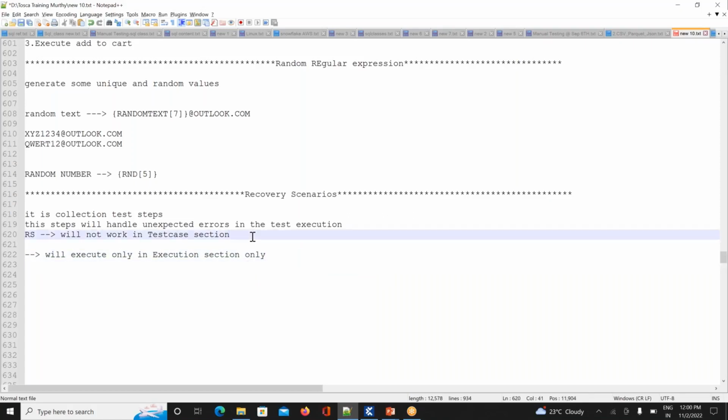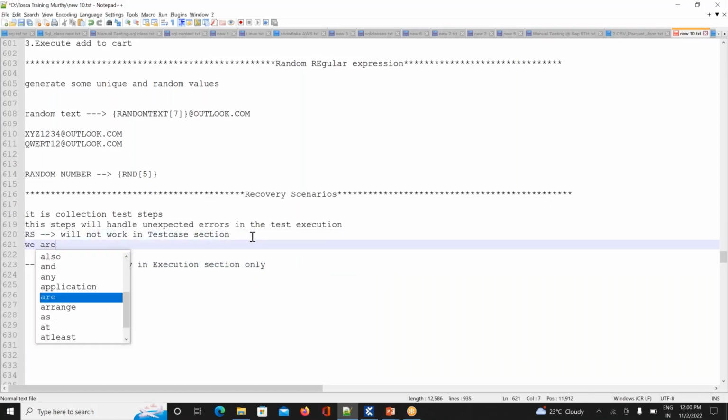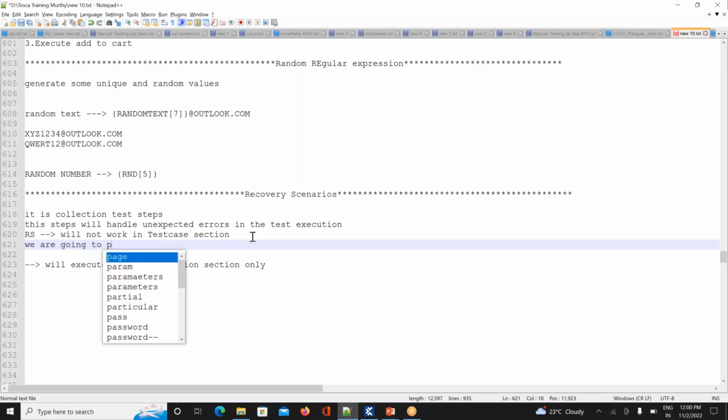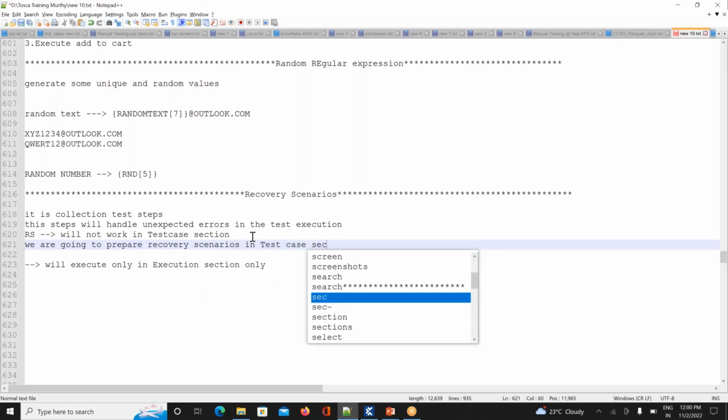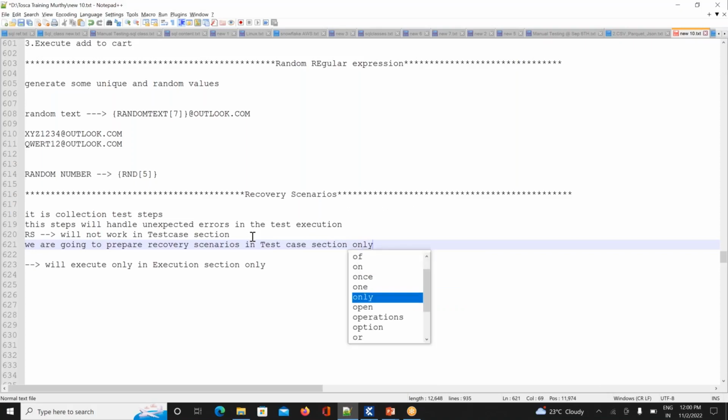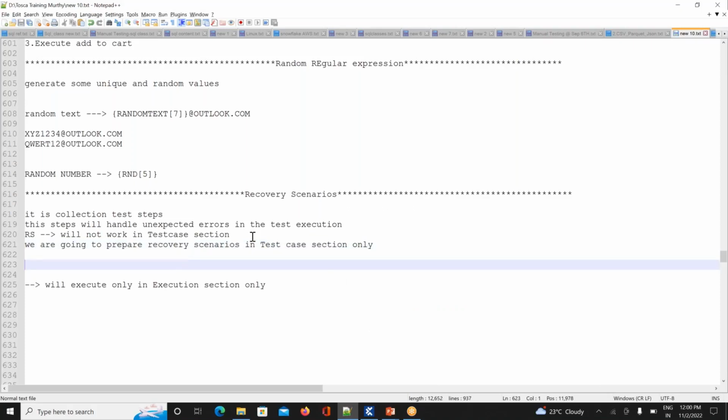But we are going to prepare the recovery scenarios in the test case section only. We cannot execute the recovery scenarios in the test case section. You can only prepare and keep the recovery scenarios in the test case section. You can execute the recovery scenarios only in the execution section.